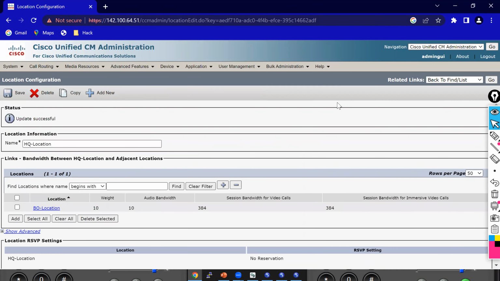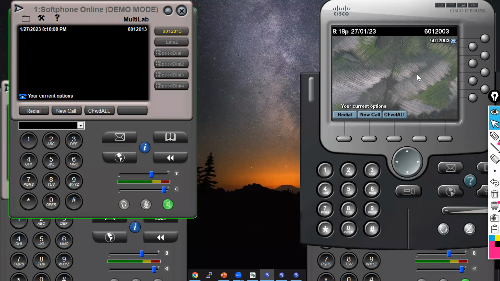Ten means it should not connect actually, the call here. You got my point here. What I'm trying to make here. Let's try one more time.